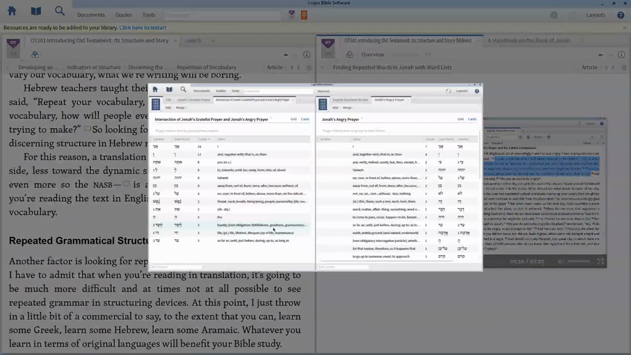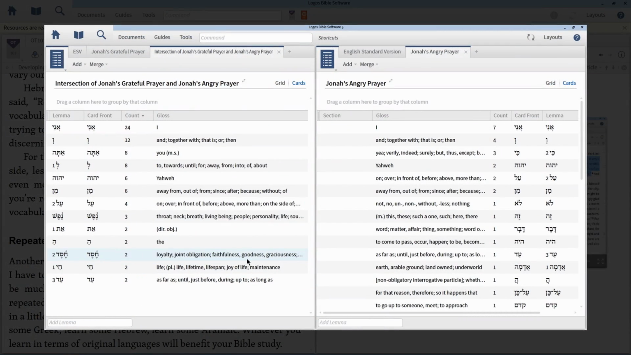So now let's jump over here and I'll play for you another excerpt from the tutorial video. In this section, Mark Barnes has taken the text from Jonah's angry prayer and put that into a word list. He's taken the text from Jonah's grateful prayer and put that into a word list. And he's combined these two into one list, and now he's going to make some observations about the words that occur most frequently. He's going to draw from Dr. Futato's lecture content from the previous video and even develop the content into a teaching point.